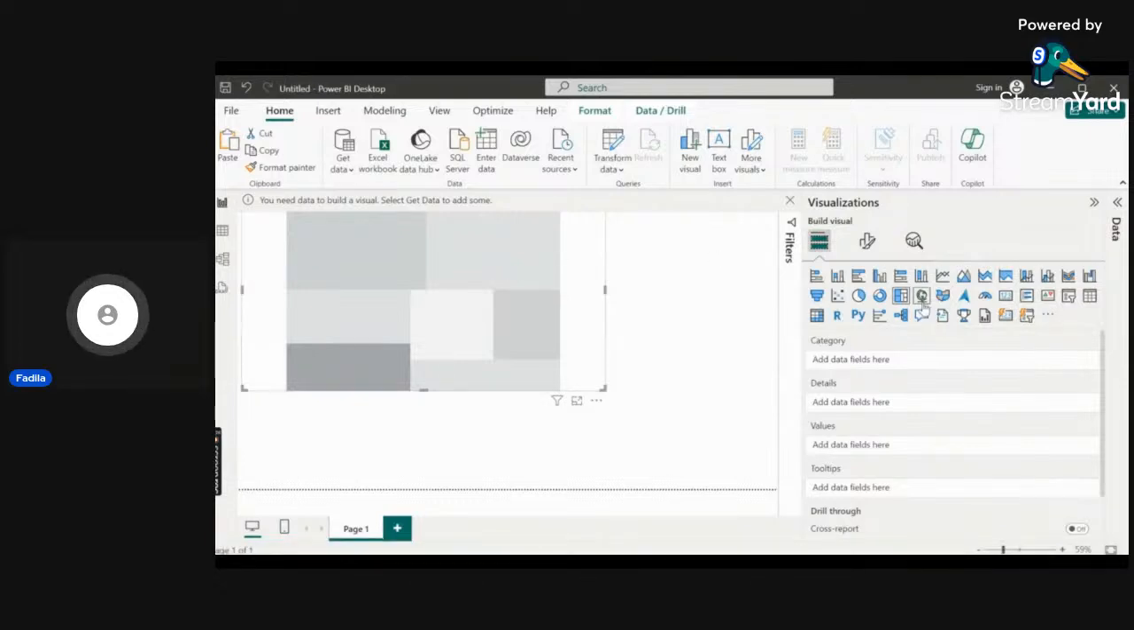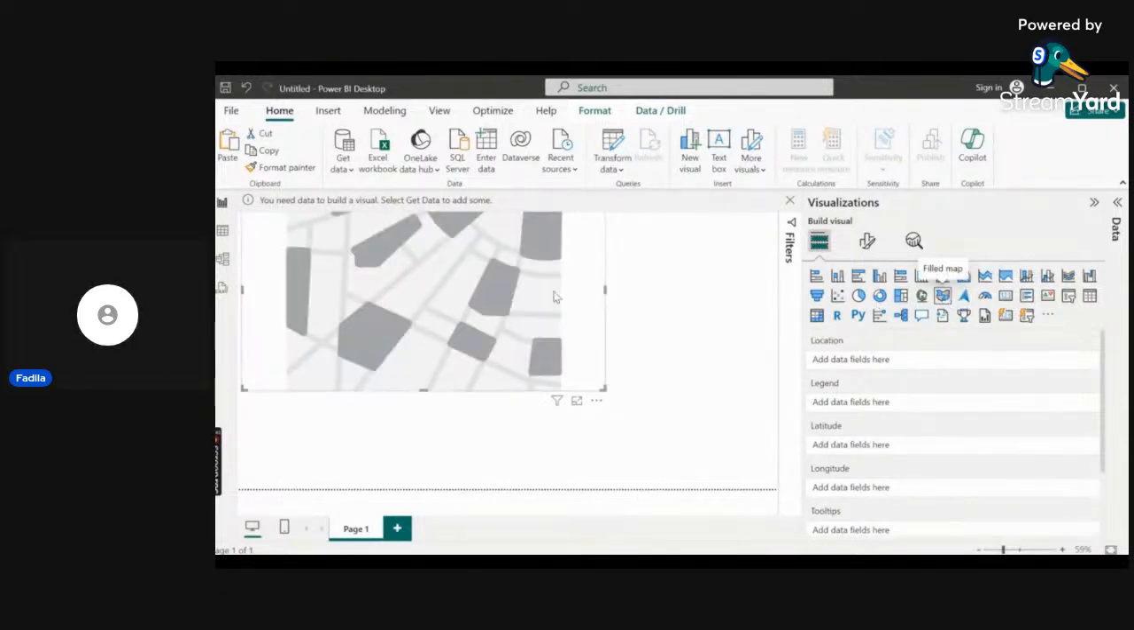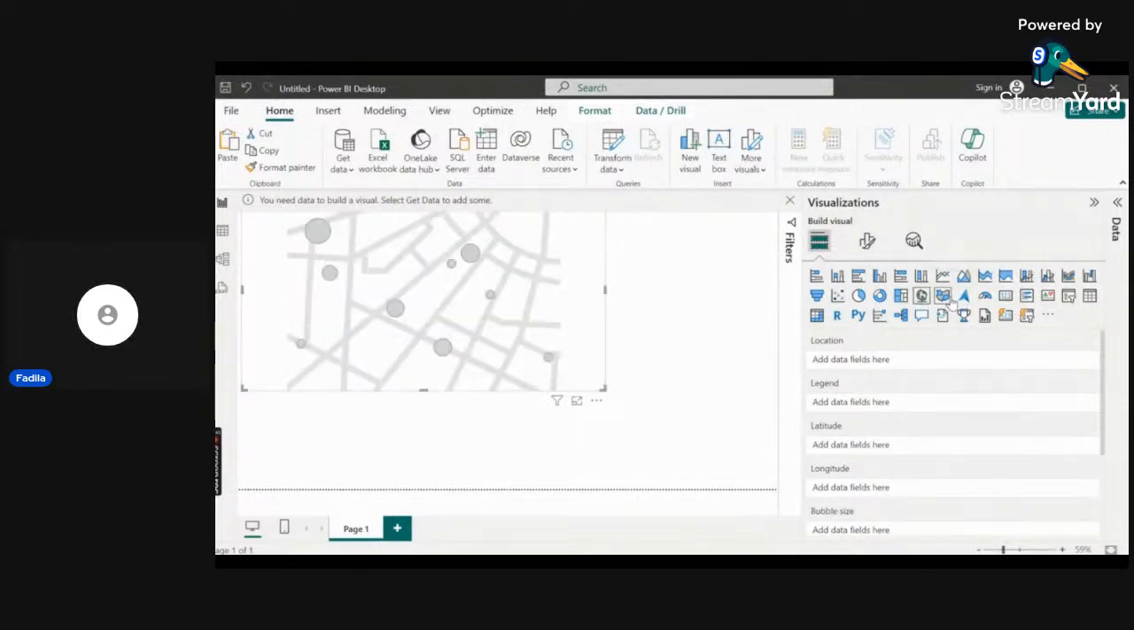Okay. Next we have the map features in Power BI: we have maps, filled maps, and shape maps. All of these are perfect for visualizing geographical regions. So, for example, if you want to visualize sales by region, your maps can show you that too. It can help you identify areas of potential growth, and it can show you which regions are performing well.